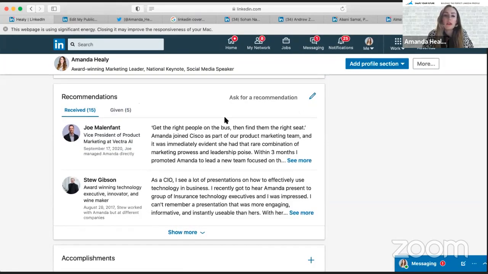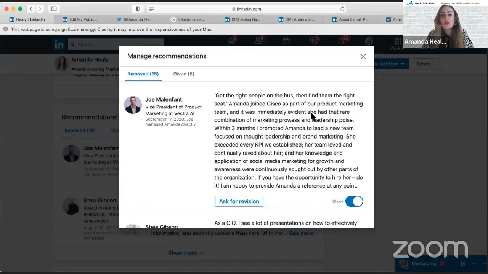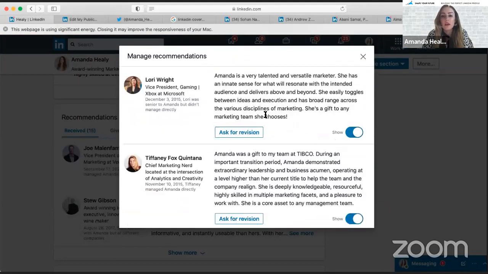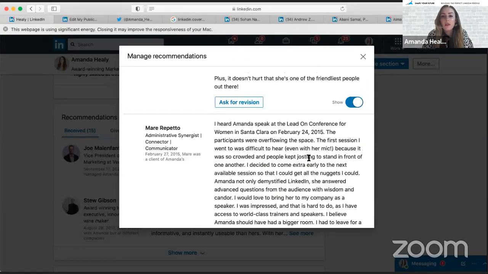The other cool thing that people don't realize, I recently did this. I have 40 recommendations and you can archive them. So as you go down, you'll see where it says show. Those are the ones that I'm showing, but I also have a lot that I'm not showing.